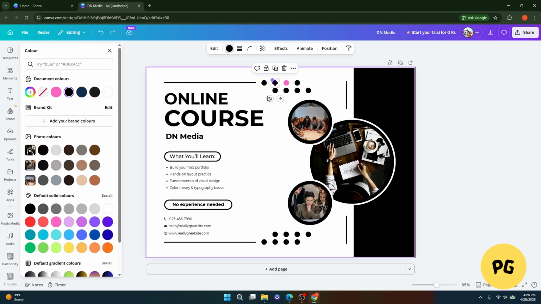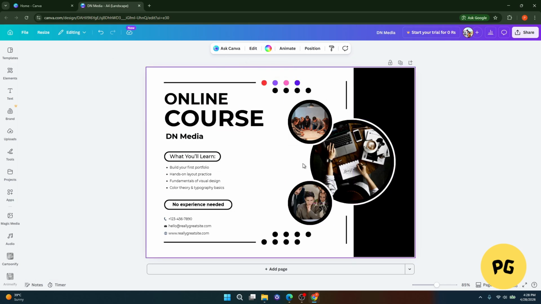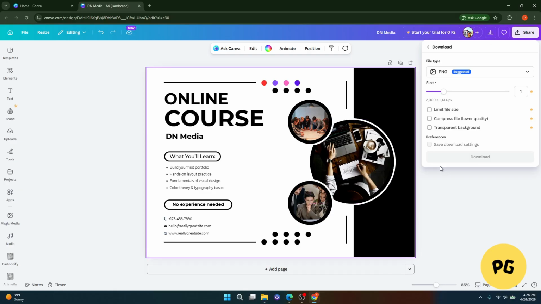Before finishing, take a moment to review everything. Double check your text for spelling errors, dates, and important details to make sure everything is correct. When you're happy with your design, click the share button in the top right corner and select download. Choose your file type. PDF is great for printing, while PNG or JPG works well for sharing online.